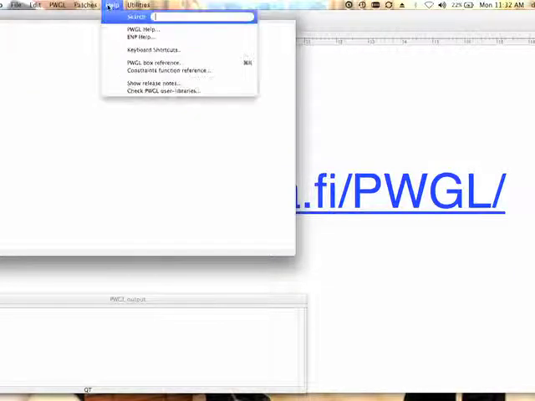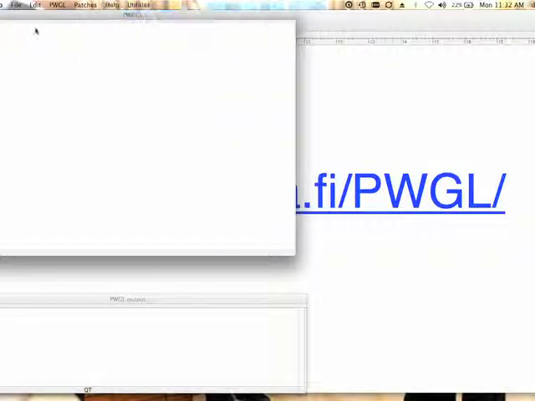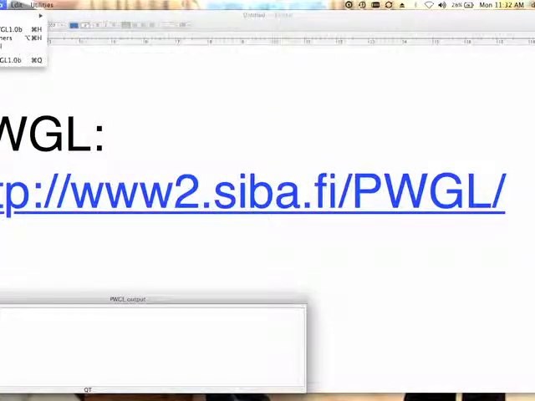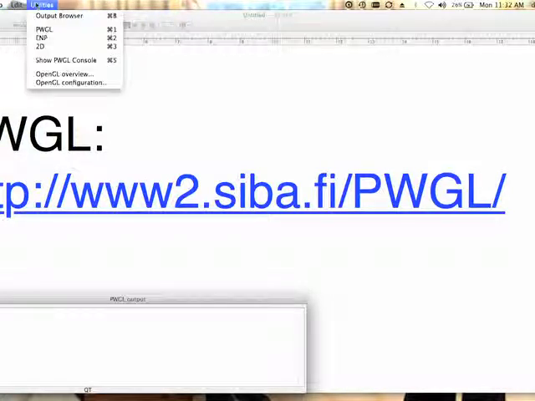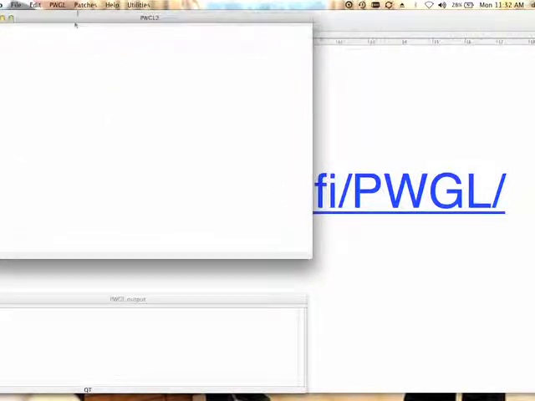Patches here, help here, utilities. By the way, if you shut this PWGL window and want to start a new patch, you look here and there's no file menu anymore to say file new. So what one can do is just go back to utilities, PWGL, to open a new PWGL window.